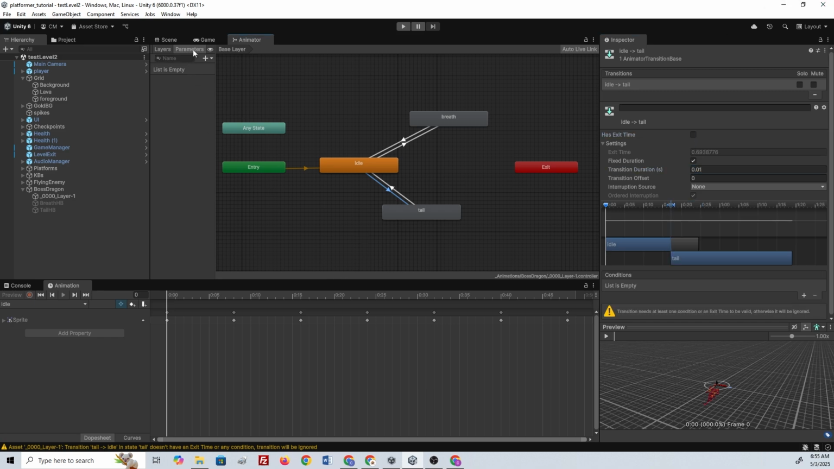So for our parameters, how do we want to do the parameters? Let's go ahead and do some triggers. Click the plus sign, we're going to go to trigger. We're going to call this one breath, with a lowercase b. We're going to add another one. We're going to call this tail. There we go.